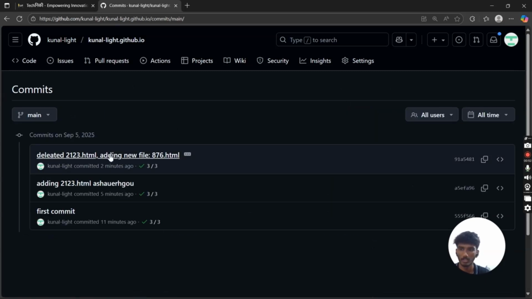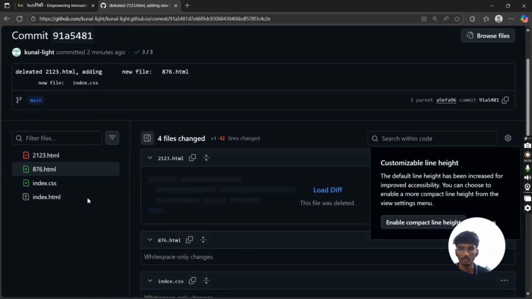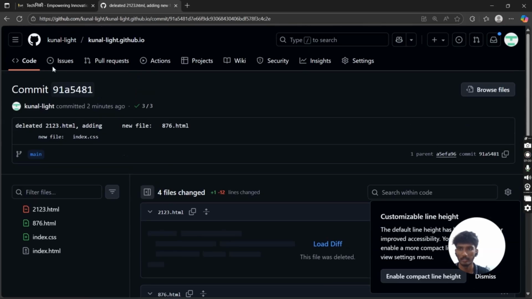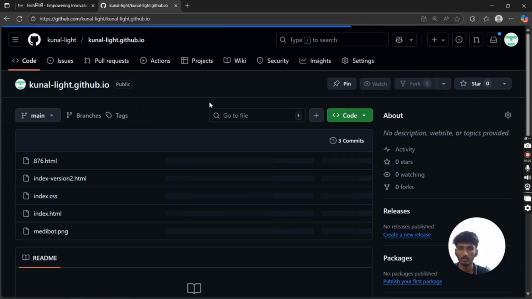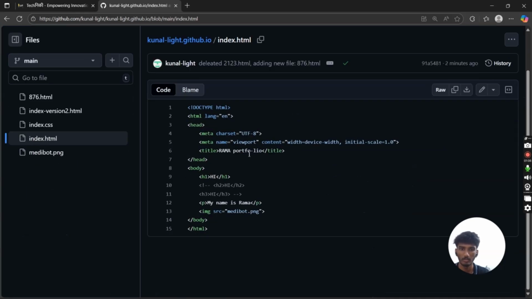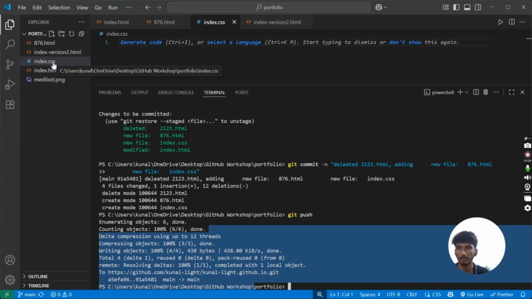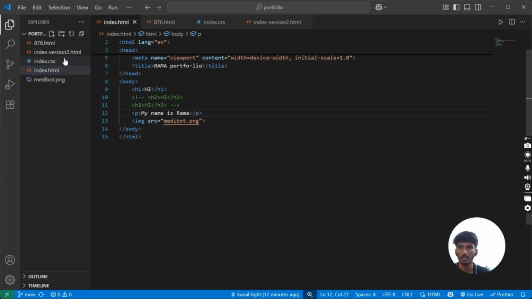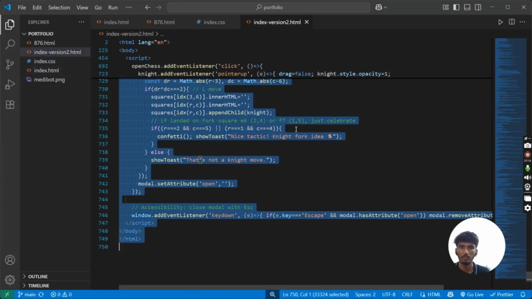Now if I go back to our code, you can see the commit changes, and yeah, there is the change and this is the commit message. You can see the changes like this. You see index.html. You can see the change that we made on index.html. Okay, perfect.